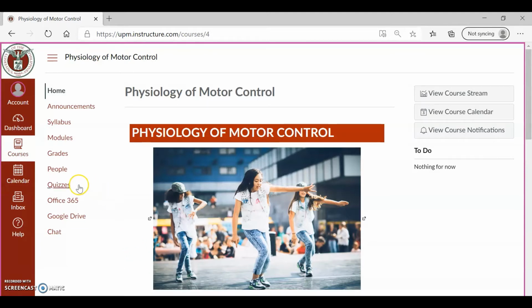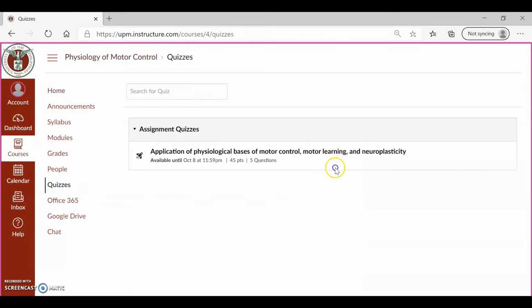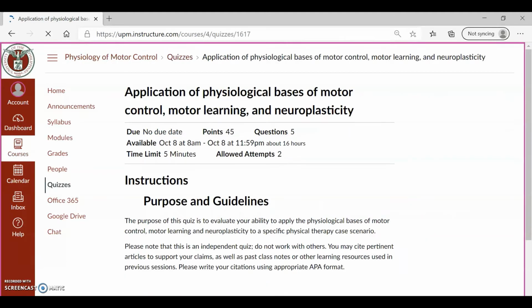Go to the course navigation menu, click on quizzes, and your quiz will show on the next screen. In this case, your quiz is application of physiological basis of motor control, motor learning, and neuroplasticity. Click on that quiz and you will see the details for that quiz.